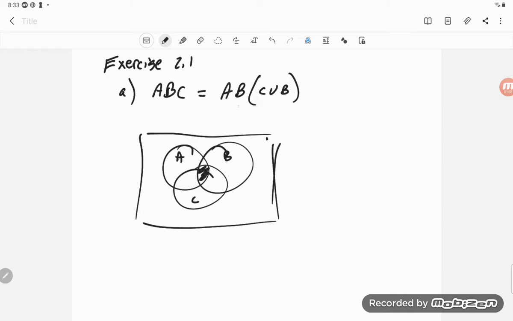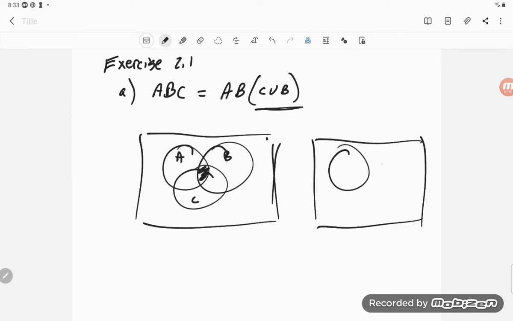Now, what happens over here? Well, I've still got the intersection of A, B. And so I really have to think about C union B. So I come over here and there's my A, B, and C. Now, so C union B is, you know, all this stuff.